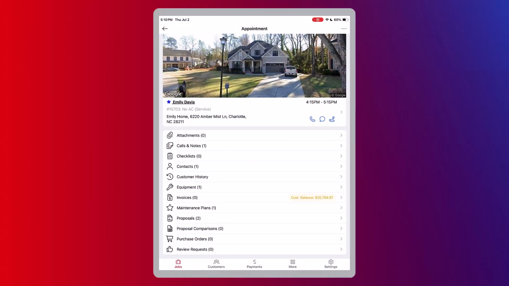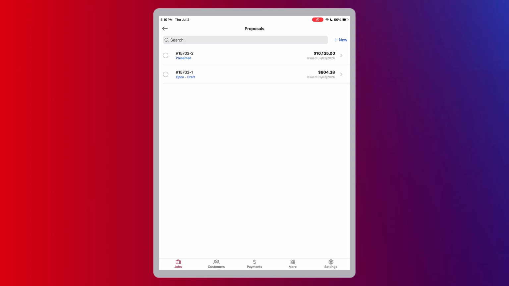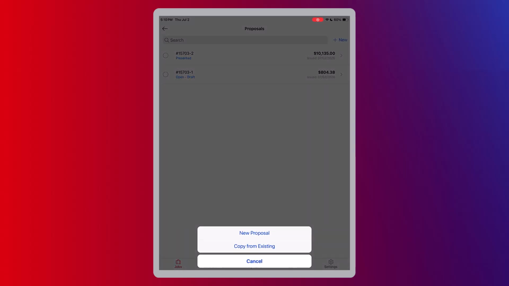Now let's create a proposal using the Copy feature. From the appointment page, tap on Proposals. Then tap New in the top right and select Copy from Existing.